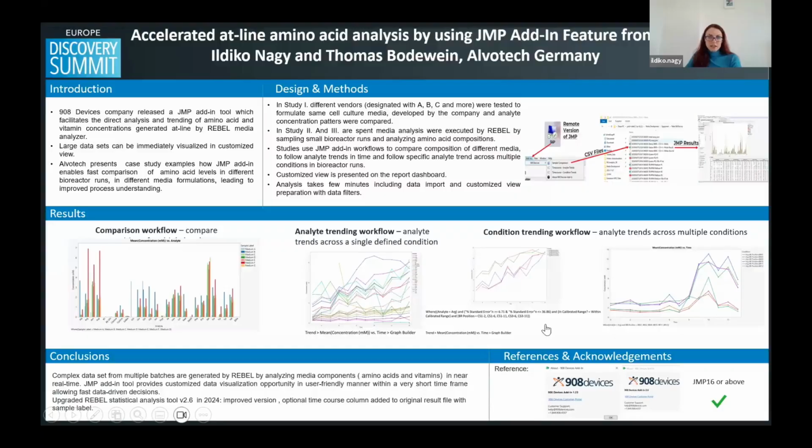I have the notification from 908 Devices that the upgraded statistical analysis tool, version 2.6, is under launching. This is the improved version. The separate sample label file is not needed; it can be a separate column in the original result file, which is the sample label file, and there is no need to add an optional sample label Excel file when defining the time course and opening the trending workflows.